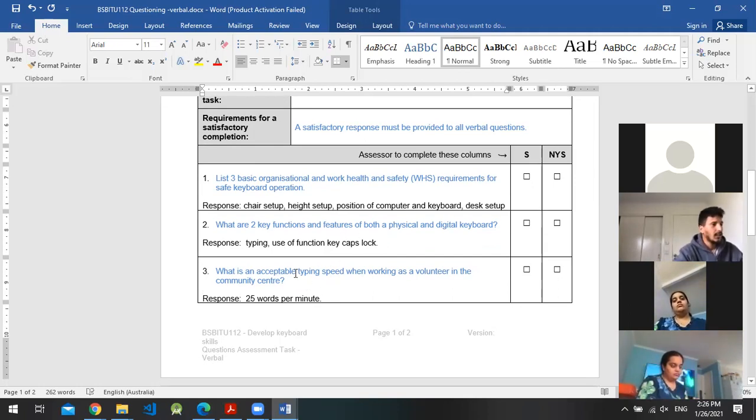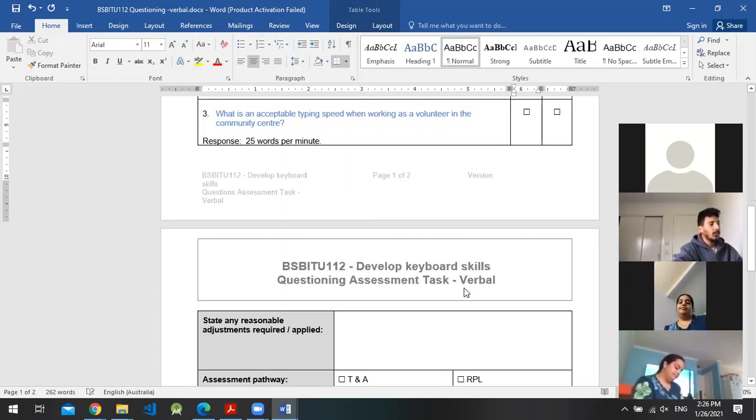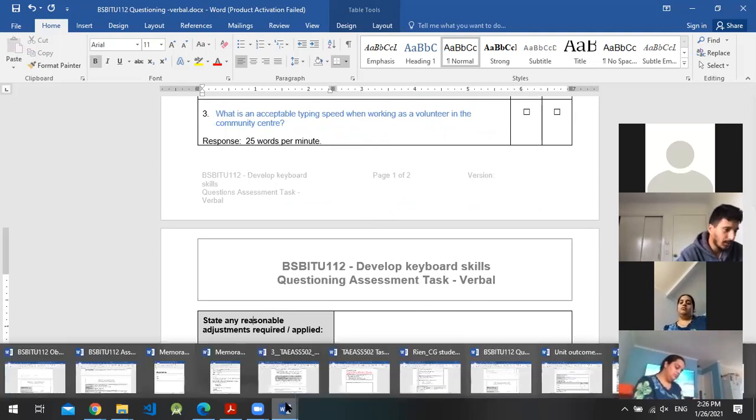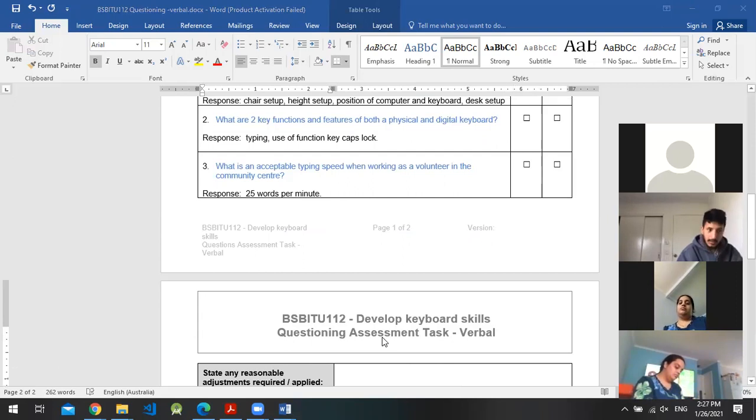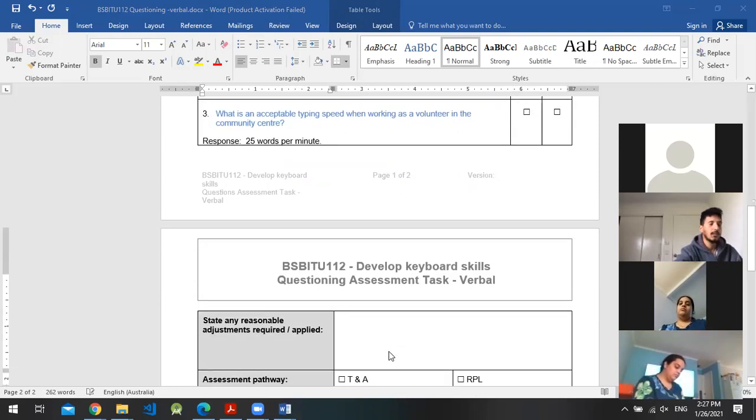Now the third is the acceptable typing speed when working as a volunteer in our community center. So 25 words per minute is the exact answer that we're looking for. So yes, satisfactory. All these things are satisfactory. Now looking at both of the tasks, if you move back to the observation task, there are a couple of not yet satisfactory, right? So on that basis, I have to say that you're not yet competent at the moment. But after corrections, I think you will be competent. For now, I'll give you not yet competent.